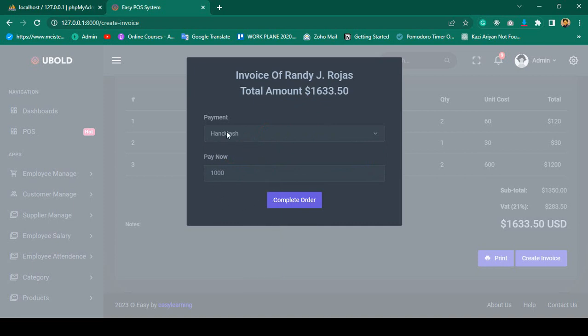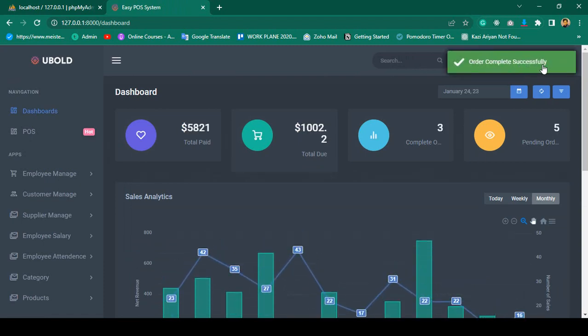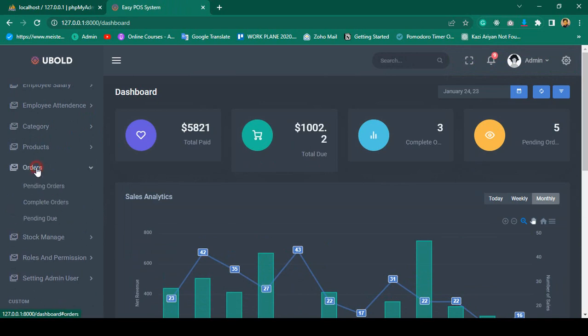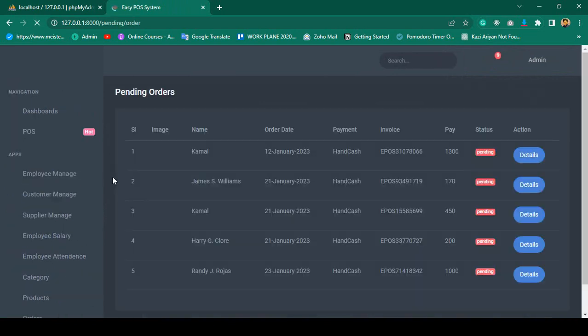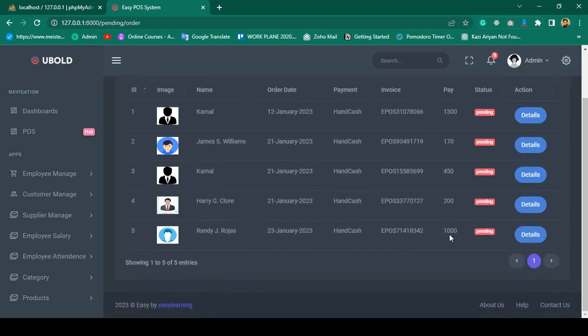Automatically in our database the due will be managed. Like here, automatically the rest of this due is 633.50. That will be automatically calculated. So you can add a partial payment as per your demand. Right now I make it 1000, and now if you click complete order, you can see the order is completed successfully. So now that will be our pending order. If you now go to our orders, that is actually our pending order. You can see one new order is generated, and that is the 1000.